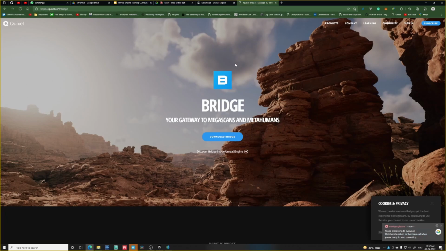Okay. So if you're using 3ds Max, there is this plugin called Datasmith. If you're using the Datasmith, you can directly import the V-Ray material and the Corona material. You don't need to convert it.